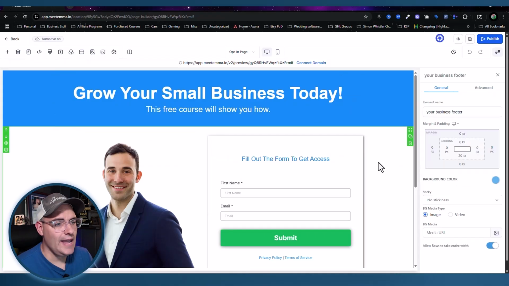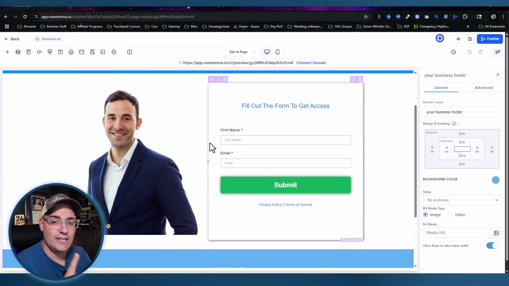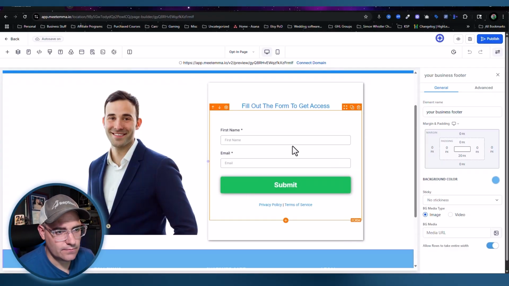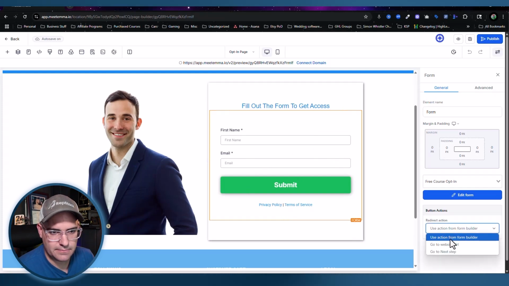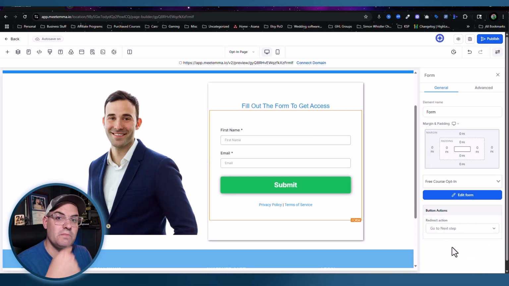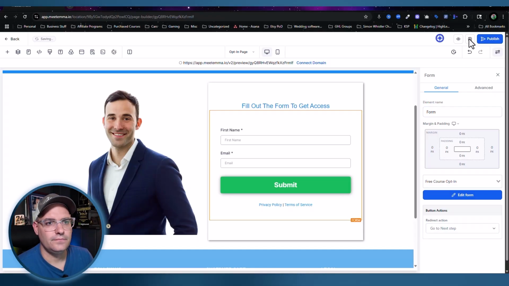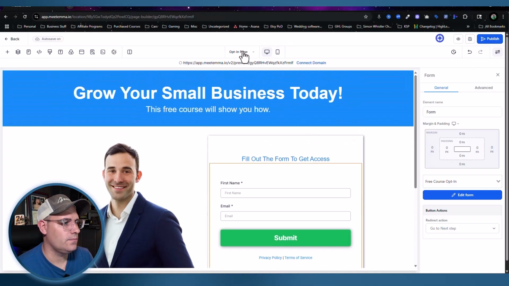All right, and now that we have this set up, the last thing that we want to do is make sure that people land on the thank you page from this page here. So click here, right? Click this little box, and on the redirect action, you want to go to the next step. This is going to ensure that when people submit the form, they land on the next page. So let's go ahead and save that. And now we're going to go to the thank you page.